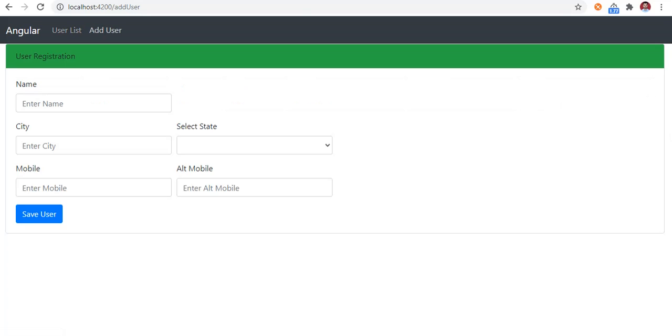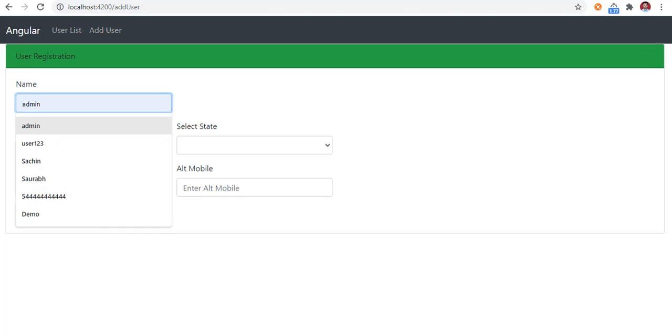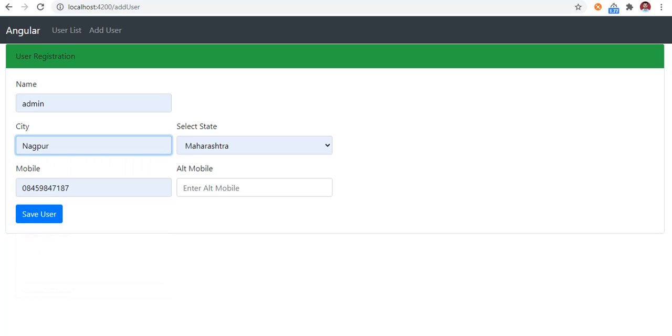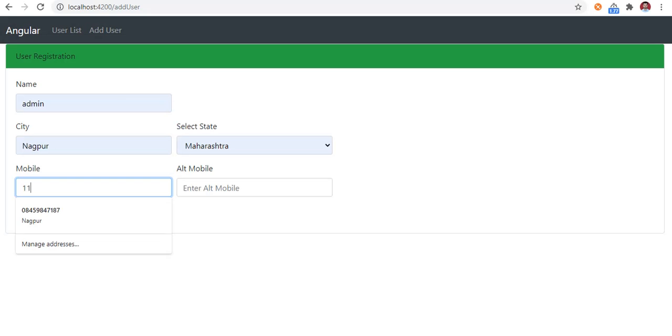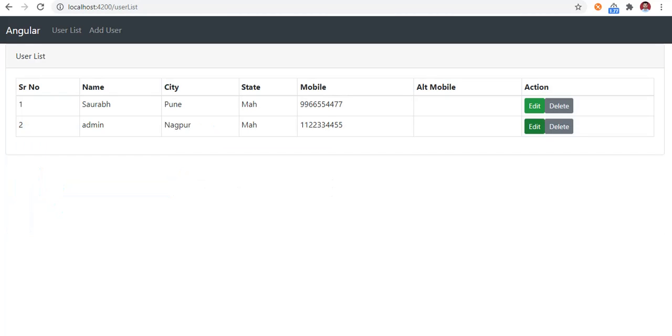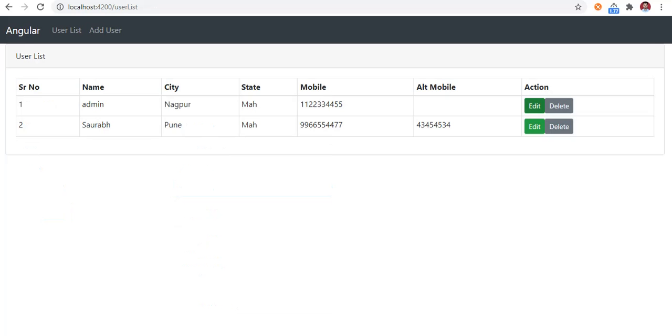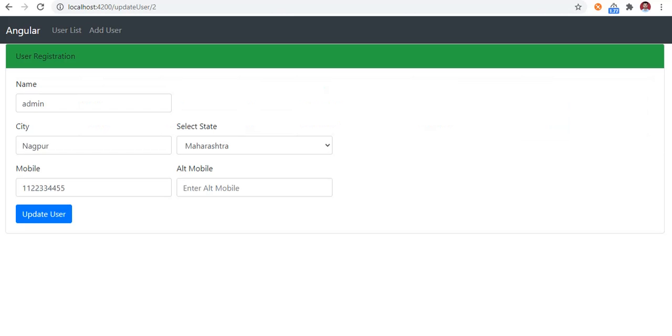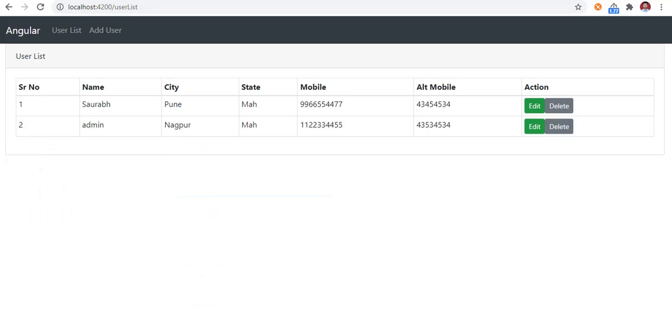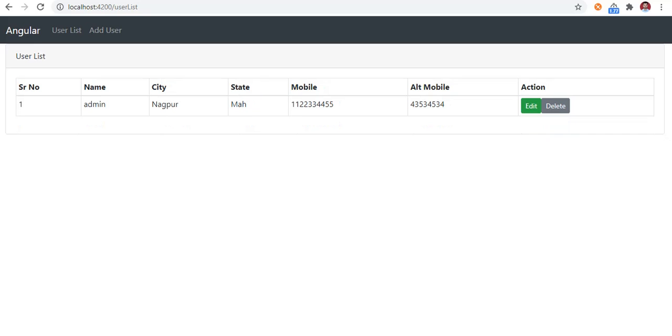Okay, so when I click on add user, admin, okay, so you can see. Let's add an alternate number, update the user also. Okay, so these are the whole things. Let's check delete also. Okay, so with this we complete the basic CRUD operation with local storage.